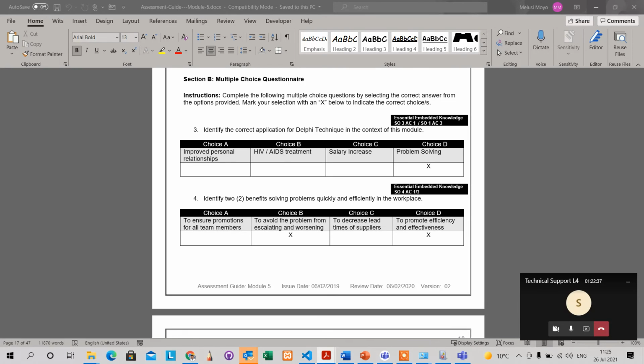D. Number four, it says identify two benefits of solving problems quickly and efficiently in the workplace. Which two benefits do you think? What are the two benefits for solving problems quickly? Choice B and choice D. Sandile is going with choice B and choice D. Why Sandile? Okay, B says to avoid problem from escalating and worsening. Yes, right, makes sense, right?